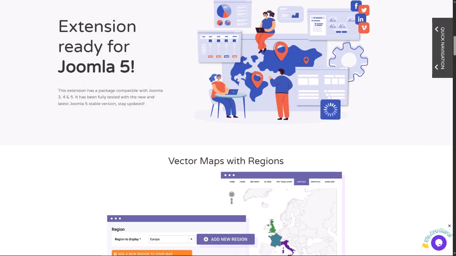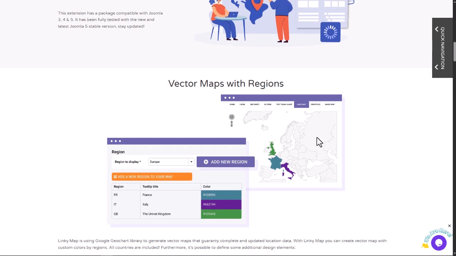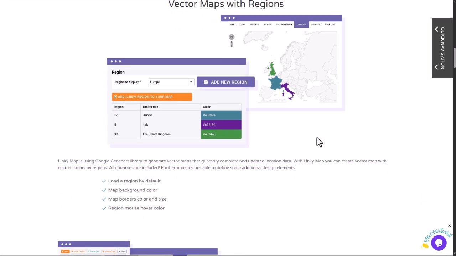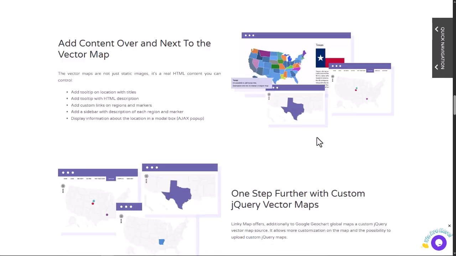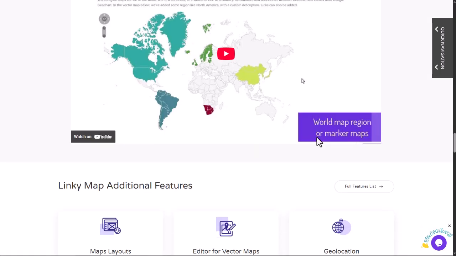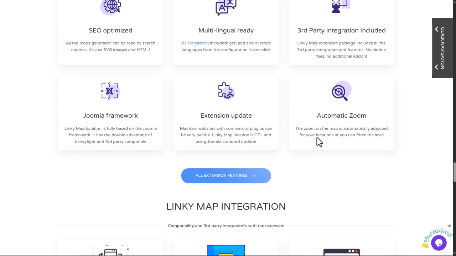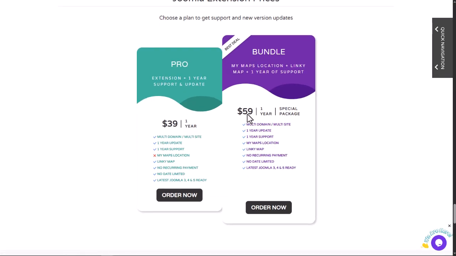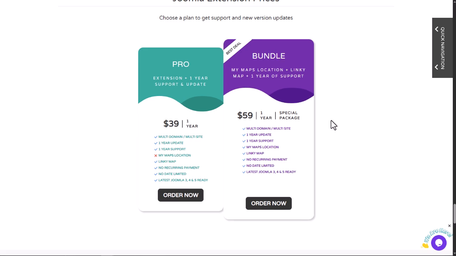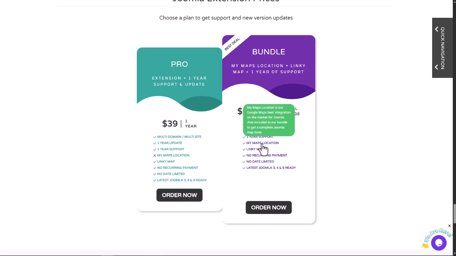You've learned to build region maps, add custom markers, customize appearances, transforming your site into a navigation hub. This plugin, priced at just $39 a year for unlimited sites, brings responsive designs, Google Vector Maps, and seamless Joomla integration, saving you time while boosting user engagement and traffic. Or upgrade to the $59 bundle, which includes My Map locations as well, to streamline your business idea even more. There's more to explore with advanced features.